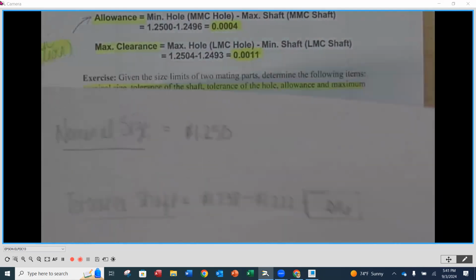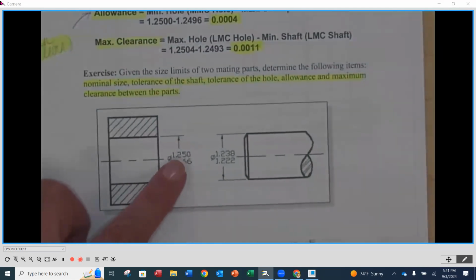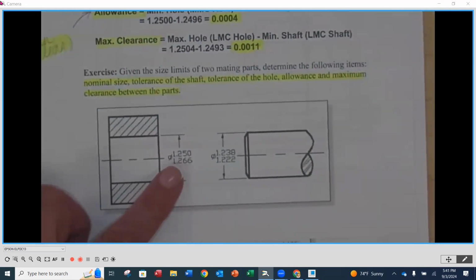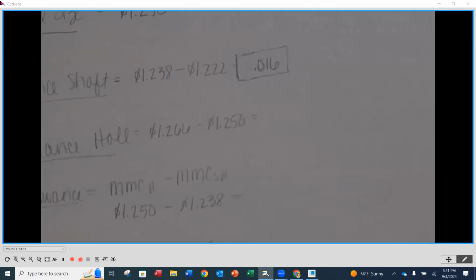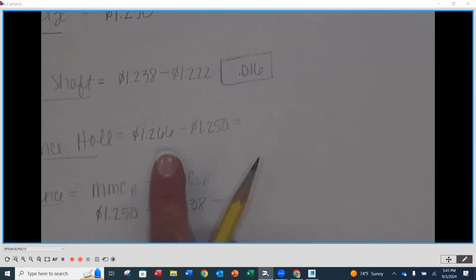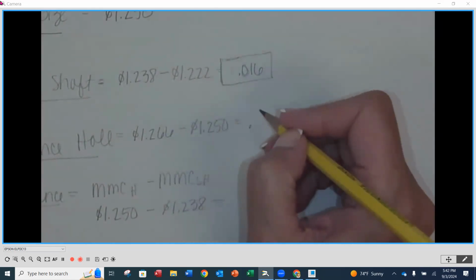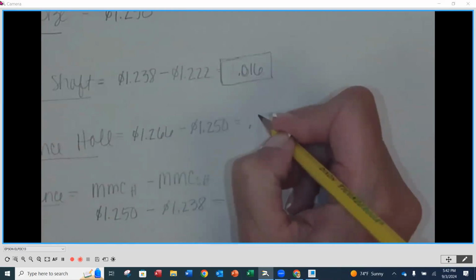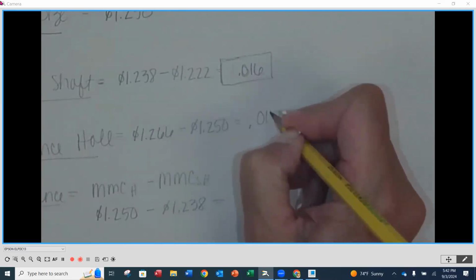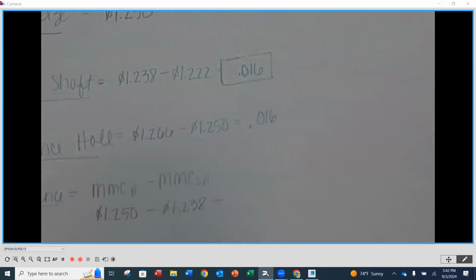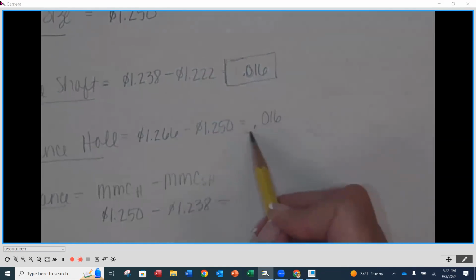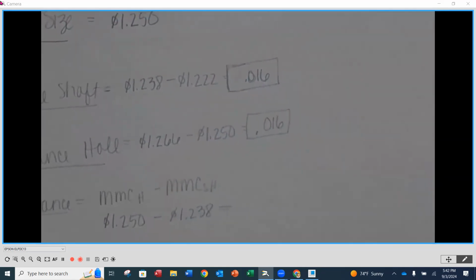Then we're going to do that very same procedure, and find the difference between the high and the low value of our hole. So here, what is that value? 1.266 minus 1.25. It's also 16 thousandths. Okay, looks like it's right. I didn't bother figuring them out, I just wrote them out.